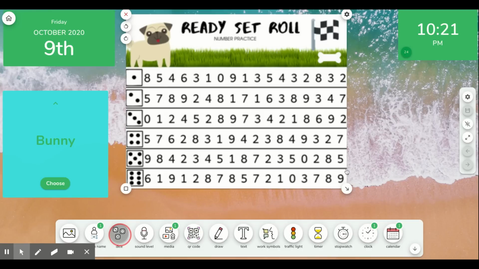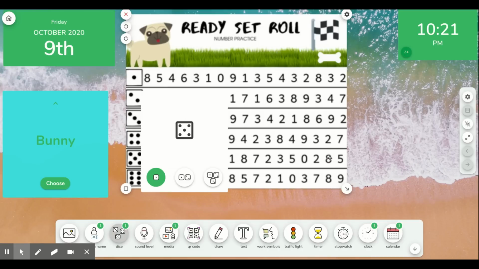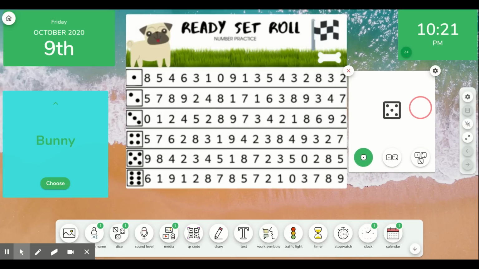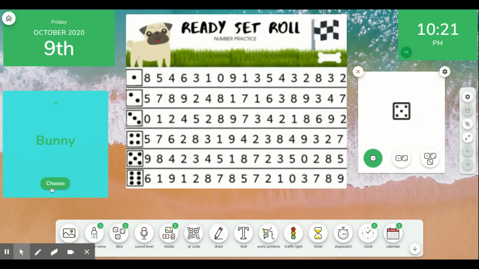If I open up Dice, I can see there's an option for 1 die, 2, and 3 dice. So I can go ahead and move this over to the side. I can choose another student, and now it is Dog's turn. I can go ahead and roll my dice and say, okay, it's Dog's turn to read all of the numbers that go along with number 4.